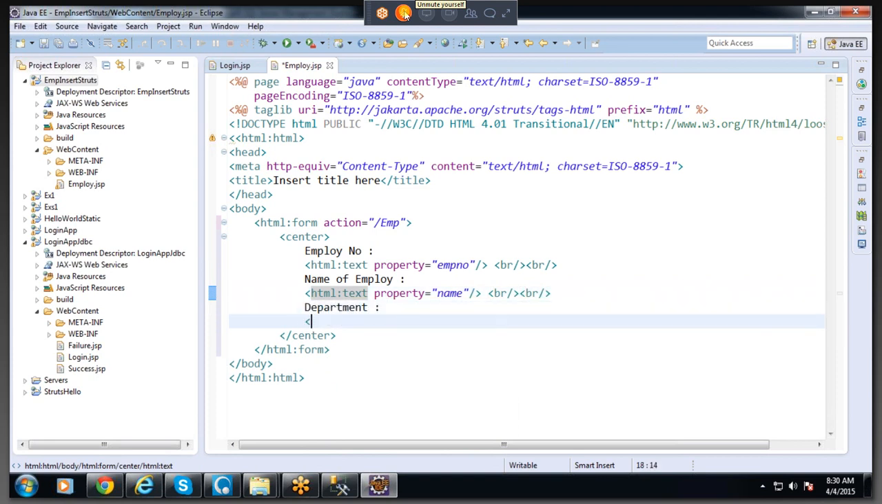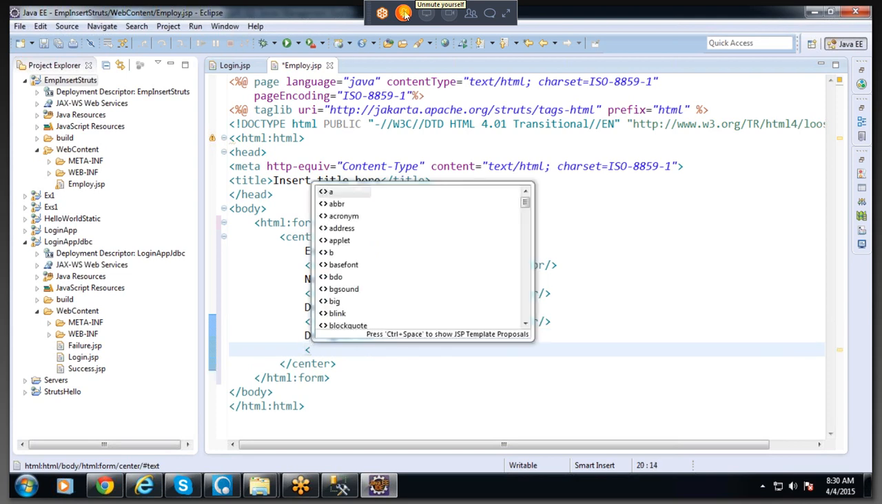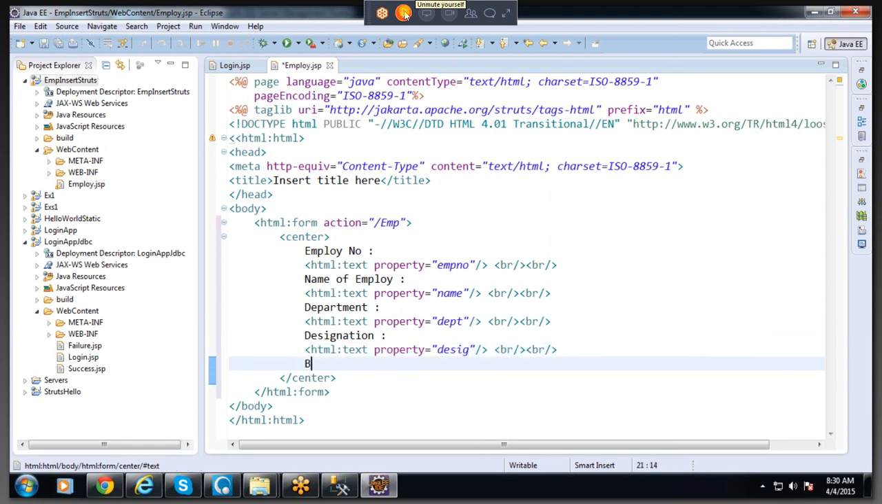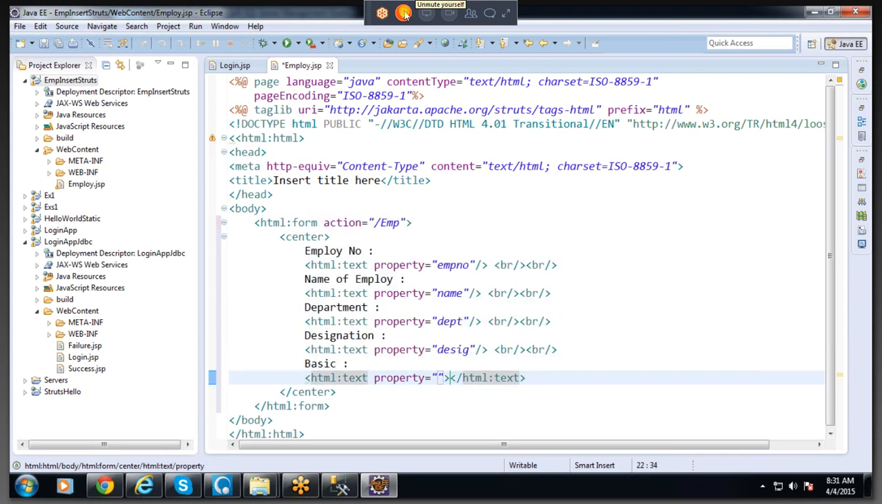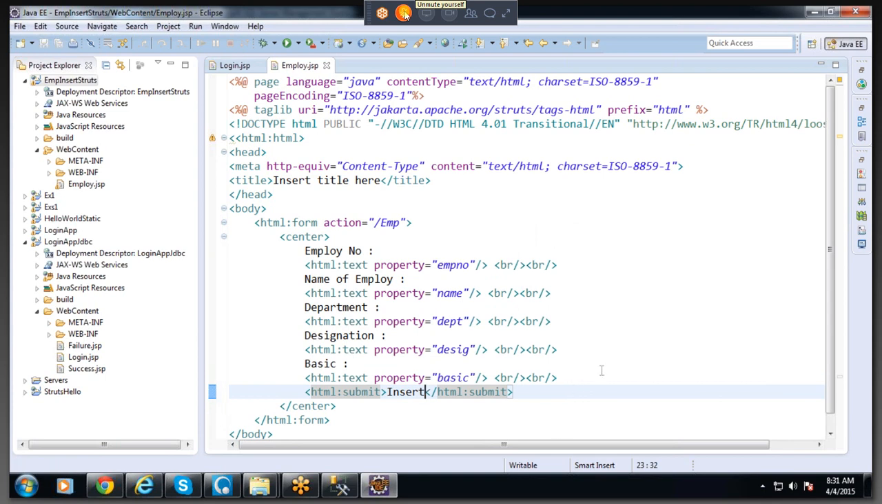Now department we have, text property equals dept. Submit here we have insert. So far fine. So this is the thing we have first here, fine.